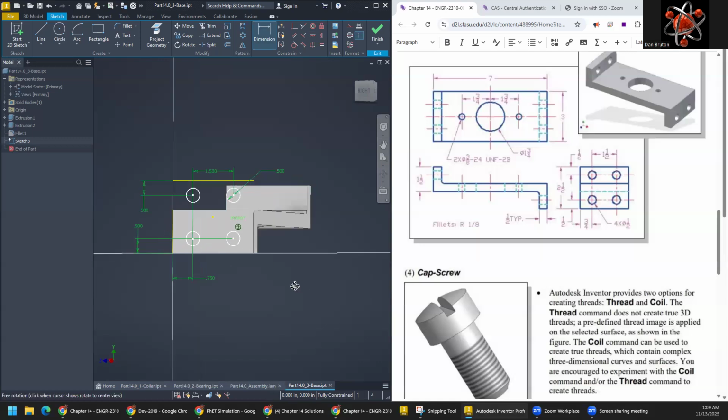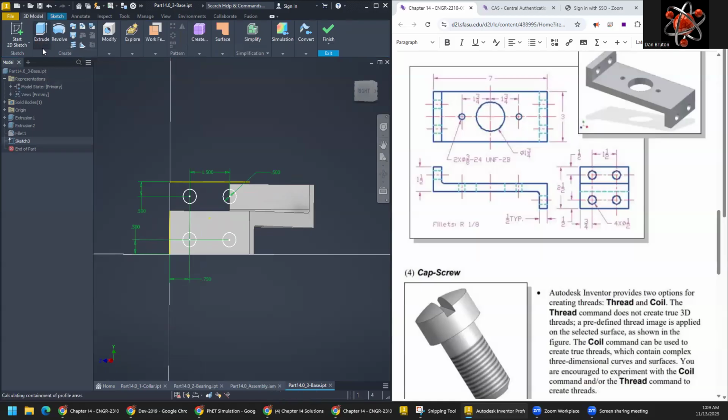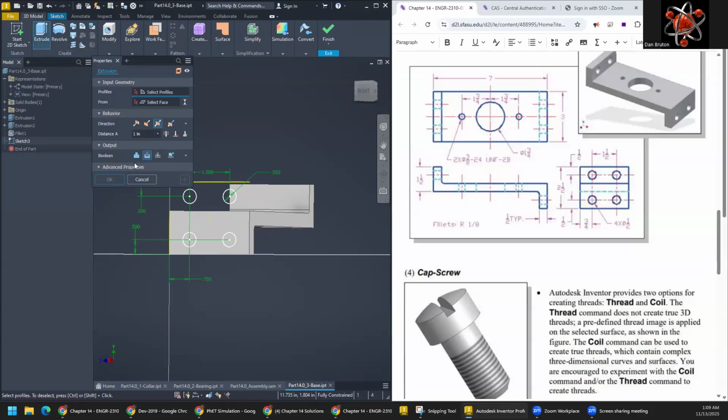And notice that although I have them on this plane, I can still cut through the entire thing. I just kind of use that one sketch to make everything nice and symmetric. We're going to go all the way through, selecting all of these things right here for the cut.